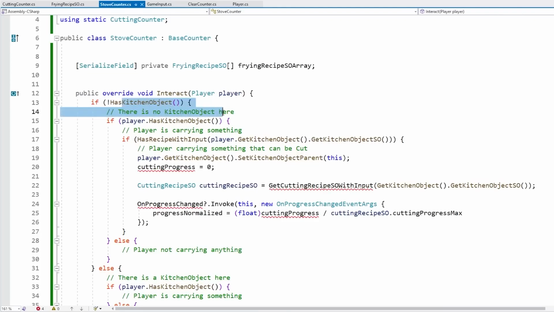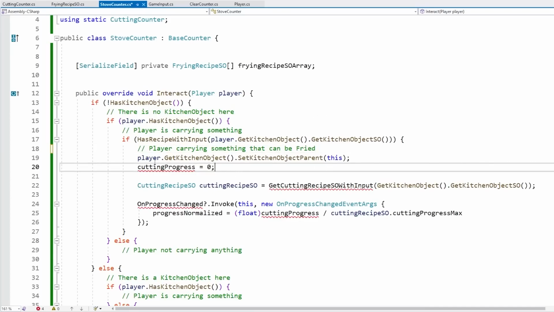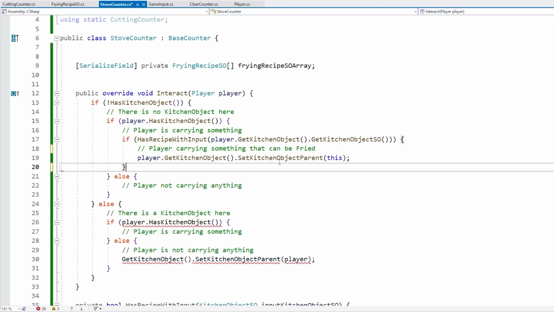So first we check if there's no kitchen object here, and if the player is carrying something, then we see if what the player is carrying matches any kind of frying recipe. If so, then the player is carrying something that can be fried. Then we set the parent, and for now let's not worry about the progress. So let's just get rid of all of this, just like this. Okay, so with this we should be able to drop, but only an uncooked meat.